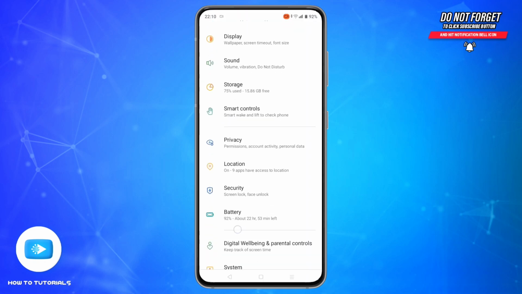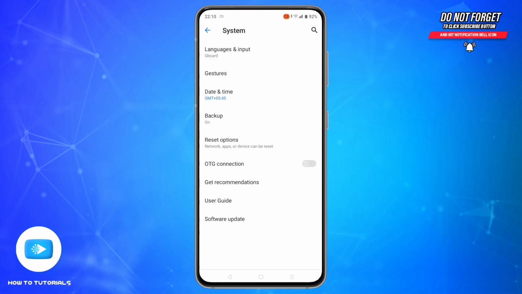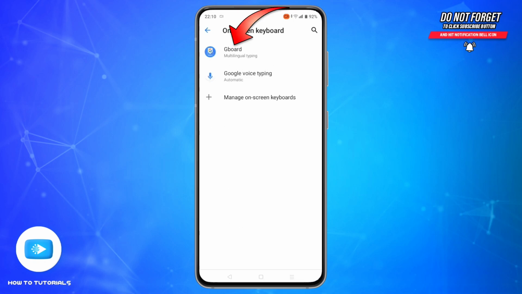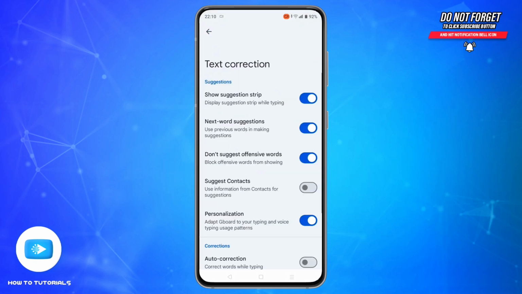Scroll down and tap on System and go to Languages and Input, and then go to On-Screen Keyboard. Then select your current keyboard, most likely Gboard. Inside the keyboard settings, tap on Text Correction.